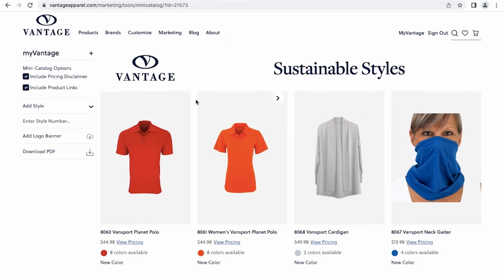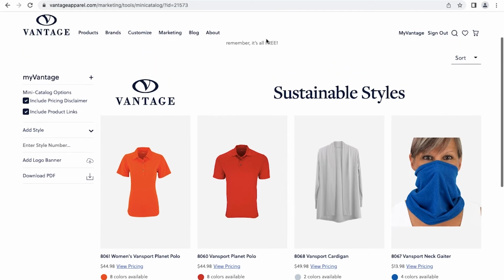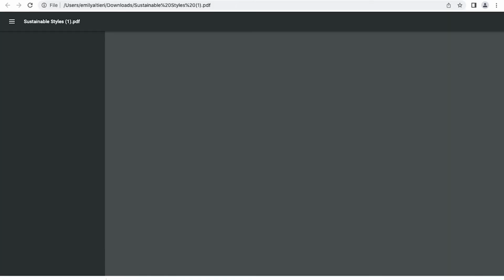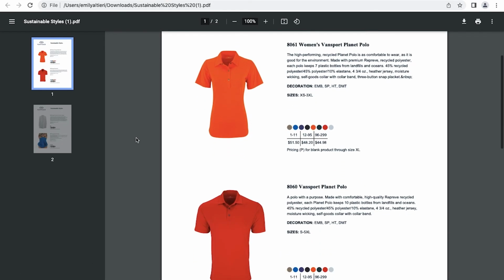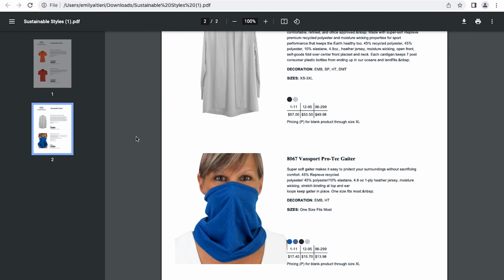You can also go back and make edits, like you can change the order of items just by clicking that little arrow located under the X when you hover over the photo. So I changed the order of the 2 Planet Polos, and then now we're just going to download the PDF again with our updated product selection. So same steps as before, just select the download PDF button, and the PDF file should download onto your computer. And here the new mini catalog is with the new order and the new product in it.